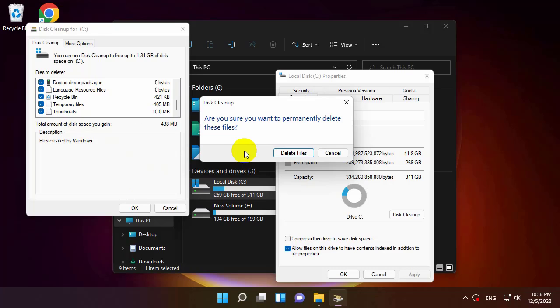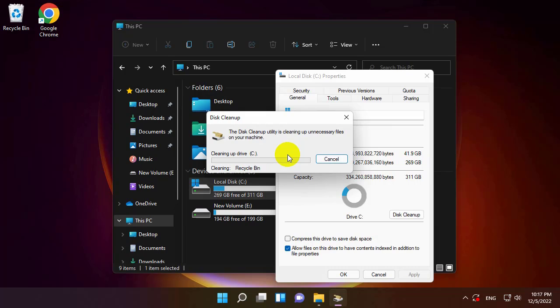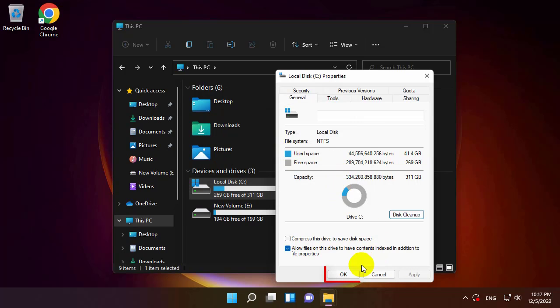A message appears asking if you want to delete the files. If you do not want to, you choose Cancel; otherwise, you choose Delete Files. Wait for the deletion, then choose OK to end.